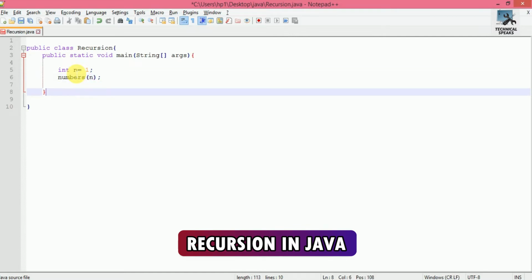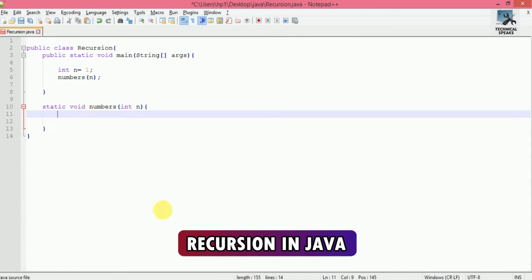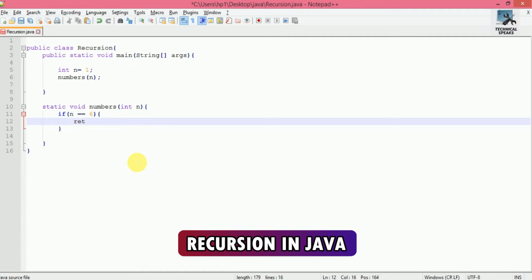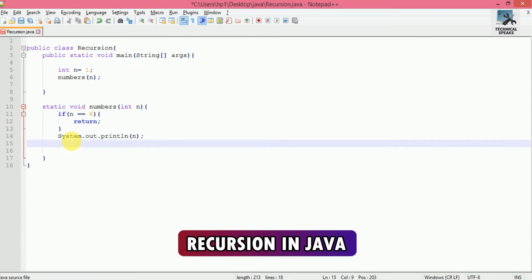And now create the method which we called just above, like static void numbers. Inside it, we first have to define the base condition, which would be if n == 6, and under the curly braces, it simply means when the value of n becomes 6, the condition will be true and then return. And then what we want to print is System.out.println, and inside the braces just pass n. It will basically print the first number, which is 1, and then just add numbers(n + 1).